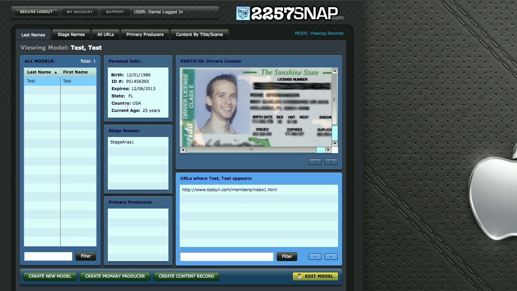So the first thing that I encourage people to do when they start working with 2257snap records is to create and enter all of the individual model records into the system that they have. And so you'll want to have available to you all the photo IDs, the scans of the photo IDs at the time, and all that information ready to go. So it's a pretty simple process.